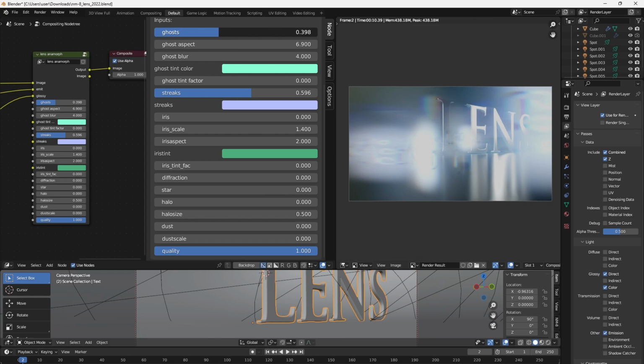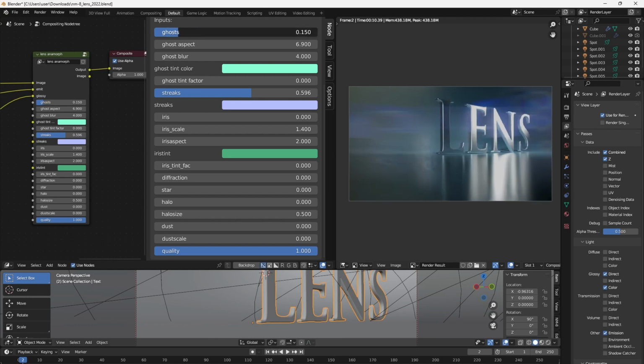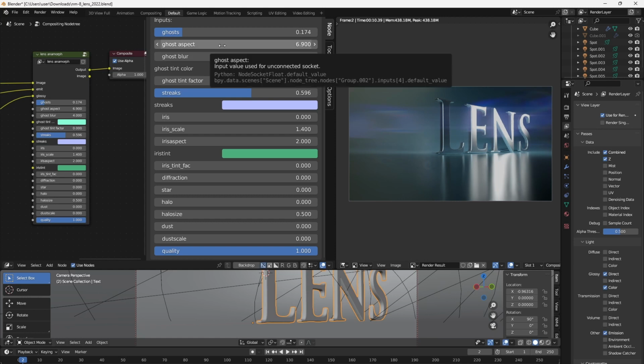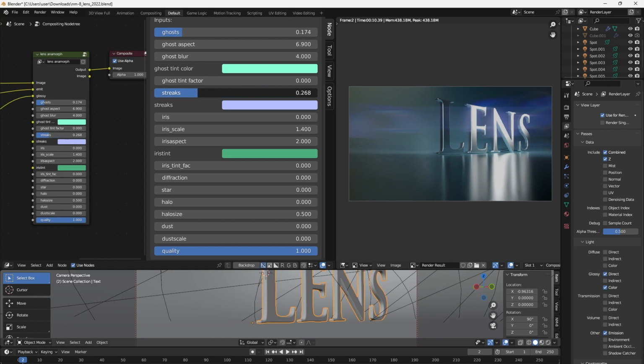It will look like the reflections generate more light than the image itself, than the light entering the lens system itself. So I would keep that down under a value of 0.2. Then we have a ghost aspect, which especially for anamorphic lenses is very interesting. It will stretch the reflections horizontally, which already will make something like streaks.